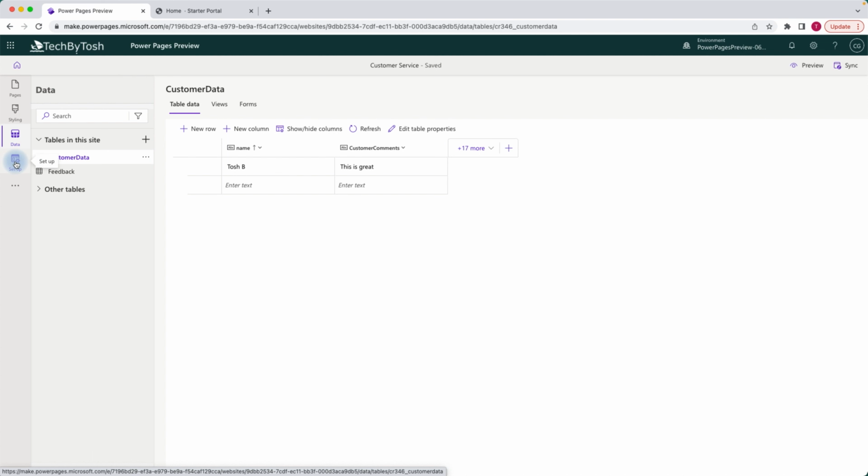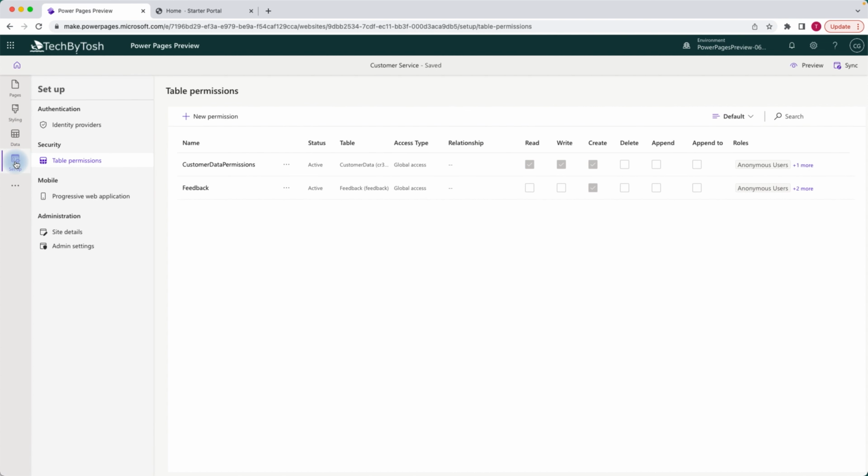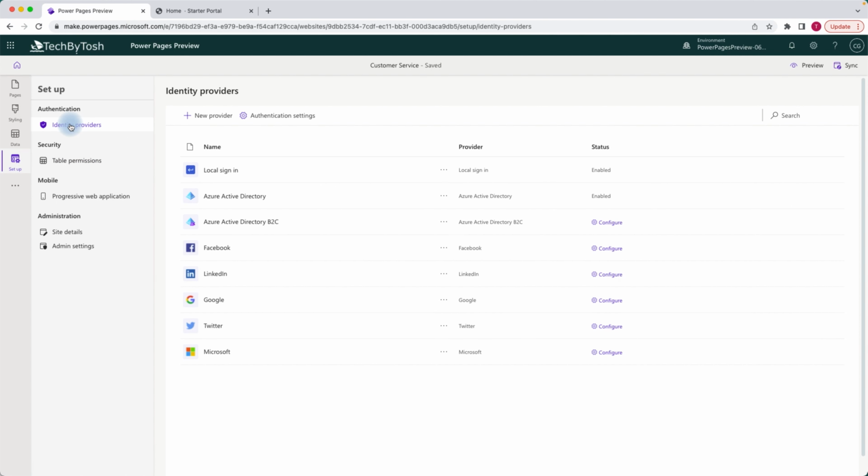Let's just quickly have a look at the setup options again. So we looked at the table permissions. We now have identity providers as well. You can actually set it up to configure the local sign-in and Azure Active Directory. You can hook it up with the Facebook, LinkedIn, Google, Twitter, Microsoft accounts. So there are different sort of identity providers that you can actually configure for the website.